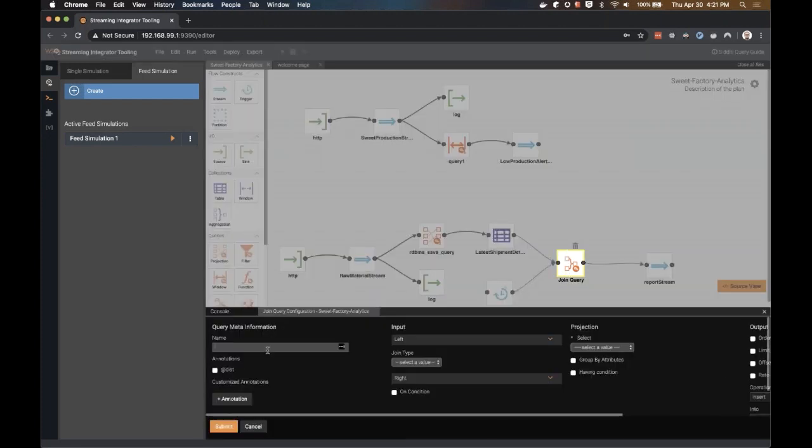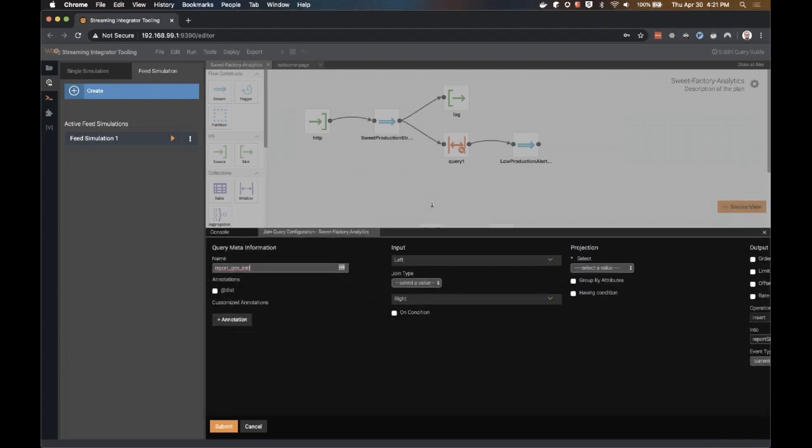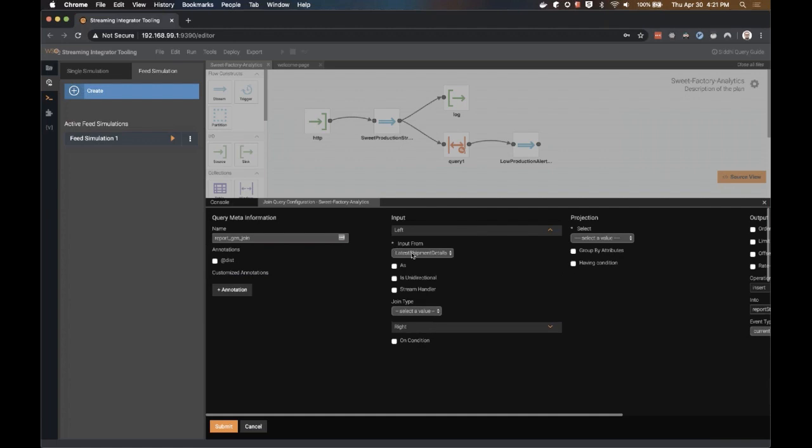Then let's configure the join query. So the join query is the join. When you go to the form view, you can see that the left input is the latest shipment details, and the join type is going to be, these are the join types that are supported by Siddhi, and here we are going to use the normal join, and the right input is report trigger stream. So you can rename these streams for ease of use, as I'm going to use latest shipment details as LSD.